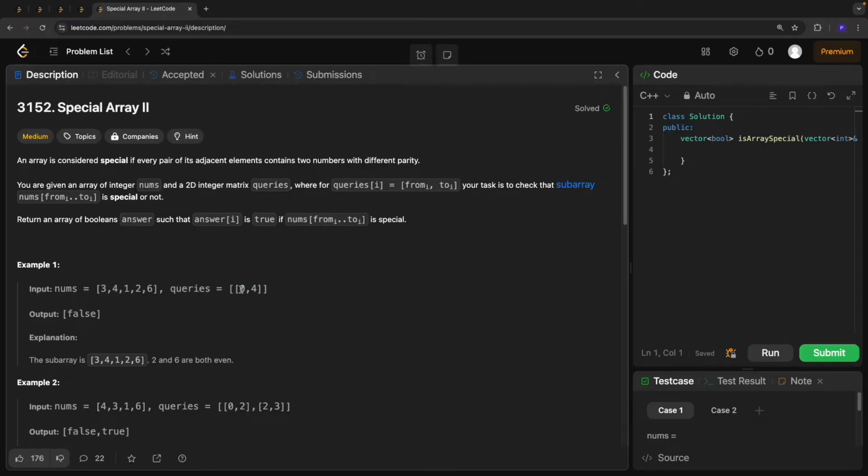Consider this first example. These are the given numbers and the given query is 0 to 4. 0 to 4 represents this particular range, and we have to see if there are any two consecutive elements such that both are even or odd. In this case, if we observe these two elements at the end of the array, 2 and 6 are even. So this query is not special and we are going to return false for this query.